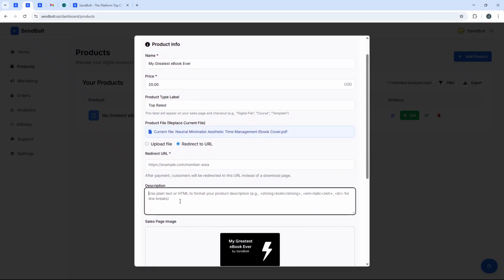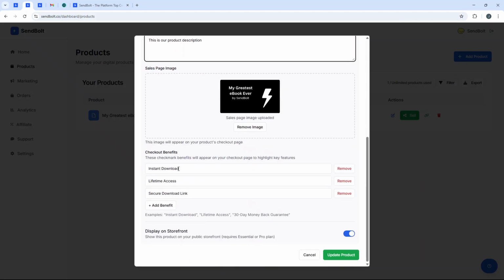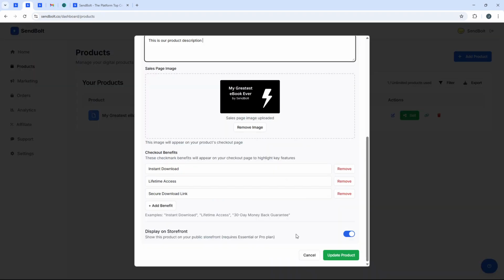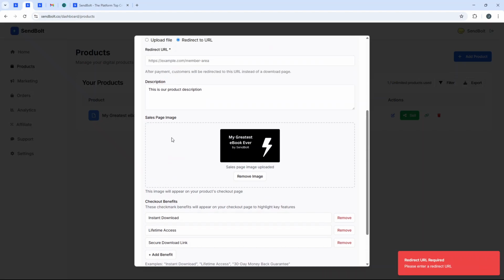Description is where we add our product description. Just additional information which could be helpful for the customer, and these are all those checkout benefits that I mentioned earlier that you can change. And this is where you don't have to have all products display on your storefront. It's a toggle, yes or no. So if you don't want it to be in your storefront, just remove it. So that just gives you a bit of customization.